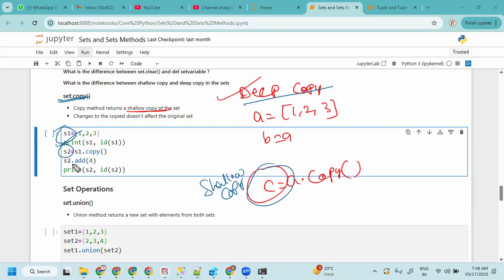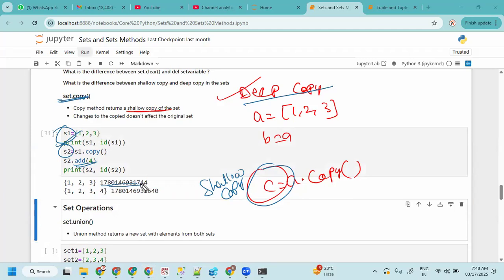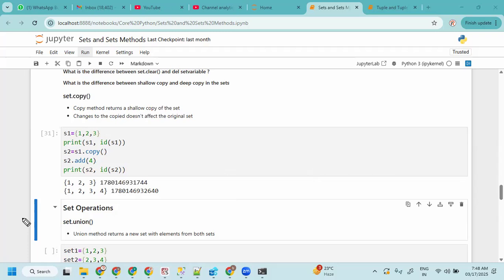So when I say S2.add(4), where exactly is it going to add this item 4? You can see here, S1 has the ID ending 744, and S2 has 2640. Object IDs are different because it is a shallow copy.